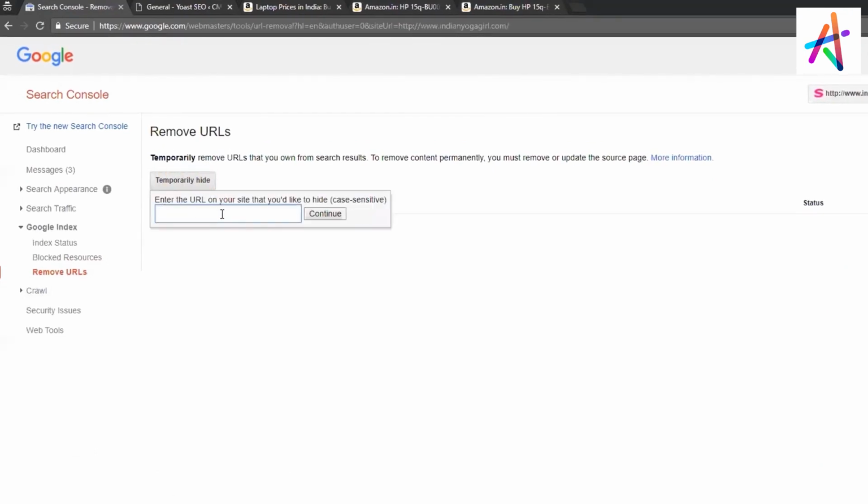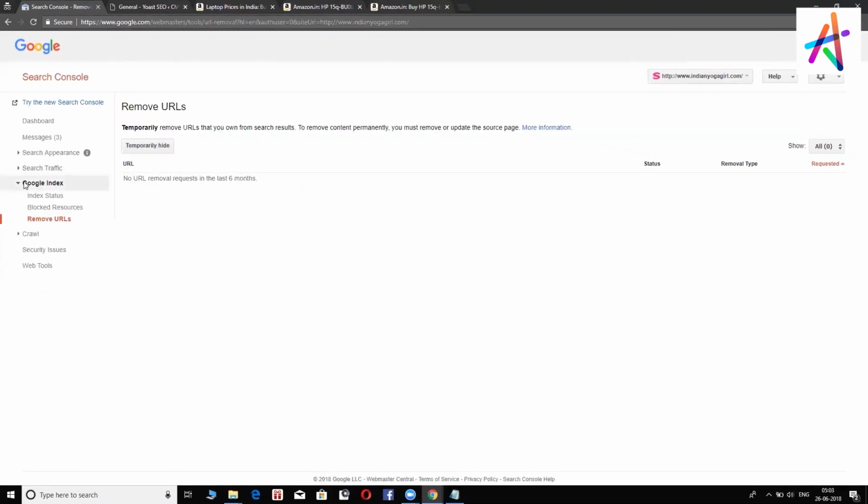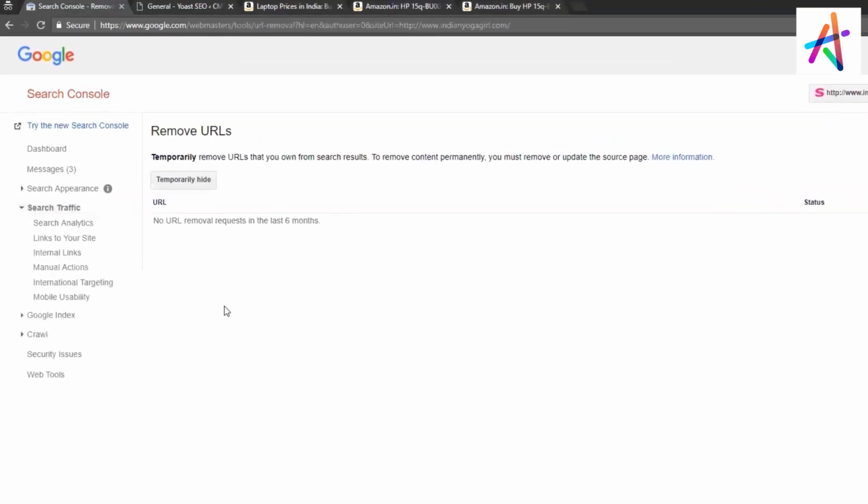Put in the exact URL of the page that you want removed from Google's index. Once you do that, like it already says, it's only temporarily hiding. So in order to permanently remove that, go back to your website, just remove that page entirely, right? Delete that page, and automatically that will be off of Google's record. So that's how you would want to remove your URLs from Google's index. That's a short one.